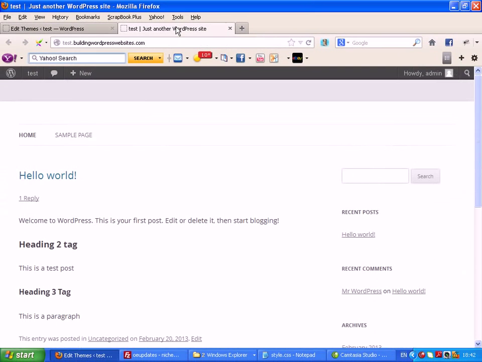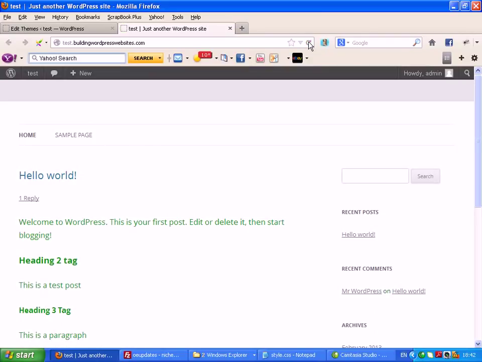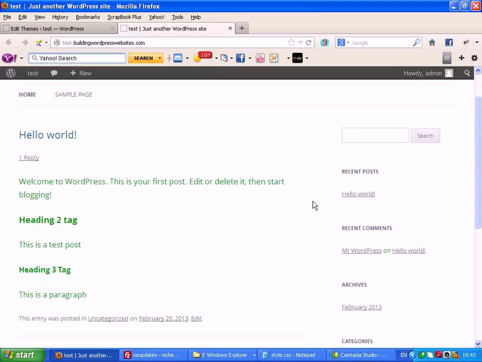and let's go and have a look at it. I need to refresh it, and you can see it's done its job. We've got green text and a larger font size. So that was the old way of doing it, and the problem with that was when you upgraded WordPress, it would overwrite the theme files and you would lose your modifications. So the recommended way now is to actually use a child theme.